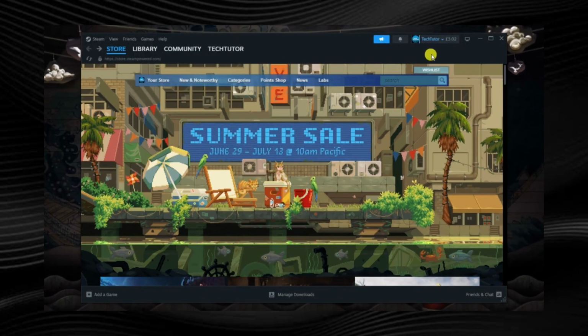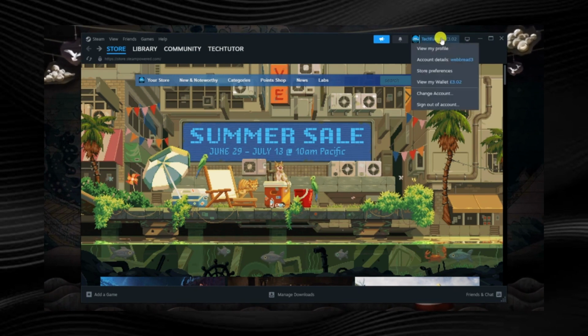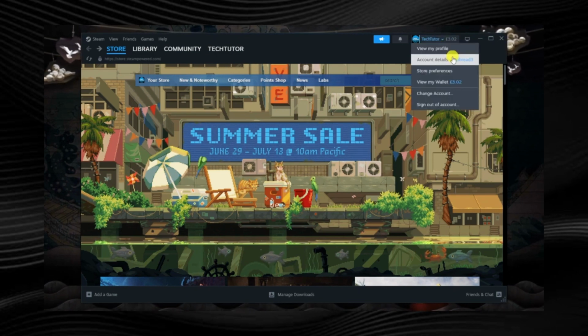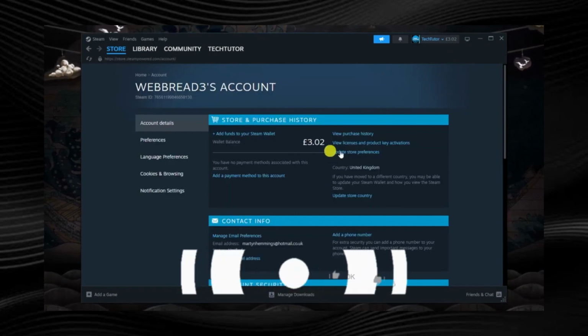So what you want to do first is make sure you're logged into your account, and then come up to your profile in the top right hand corner, and click onto this to bring up a drop down menu and go to account details. From here, make sure you're on a page that looks like this. If you're not, come to this menu on the left hand side, click onto account details, and that's going to take you to this page.